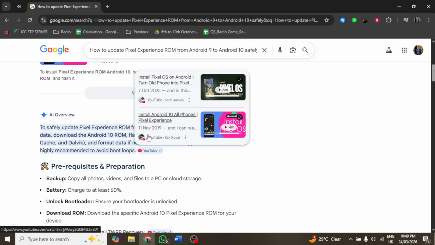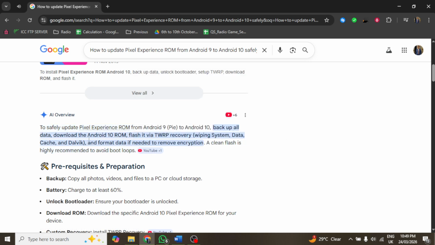The first boot after installing a new ROM may take longer than usual, so allow some time for the system to initialize. After your device boots up, you will need to go through the setup process, such as signing into your Google account and configuring your settings. Your Pixel device should now be running Android 10 safely.